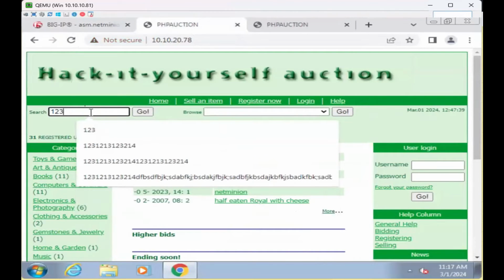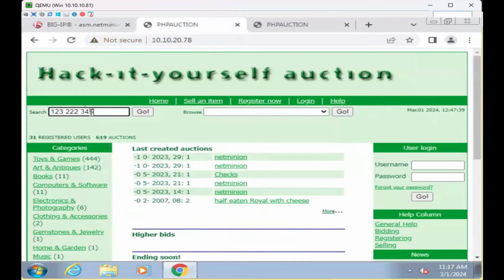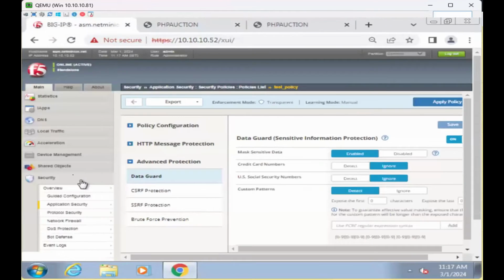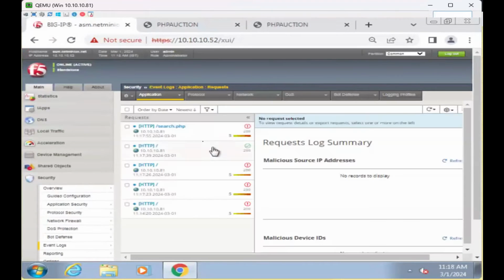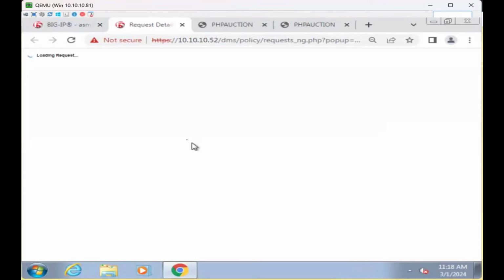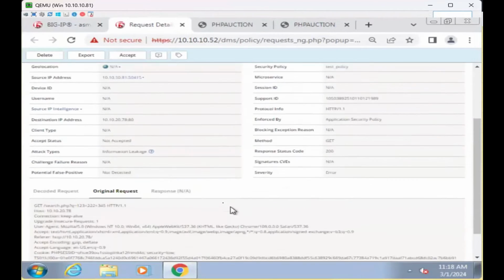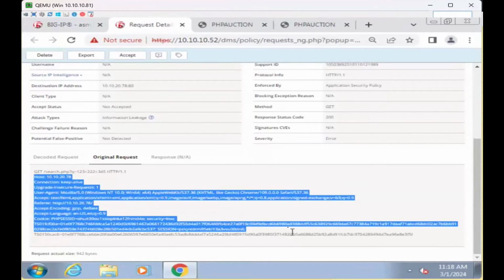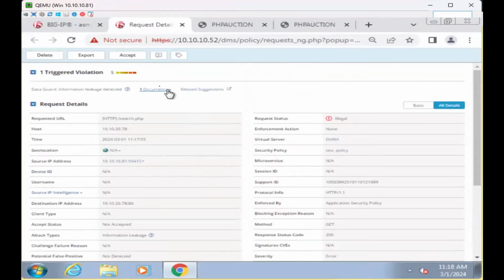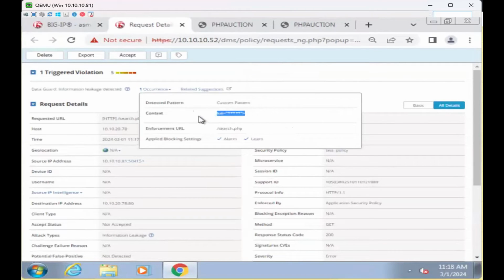But let us say I have such a number in the same pattern, or any number in the same pattern. If I go, can you see? Yes. If you go to the event logs, it will show you, in the search, somebody triggered a violation. This violation is data guard leakage. Are you with me? You can maximize it and read about this. If you go down, it will show you what the thing was and what it was masked for. If you go to the occurrence, it is showing you a custom pattern is detected.